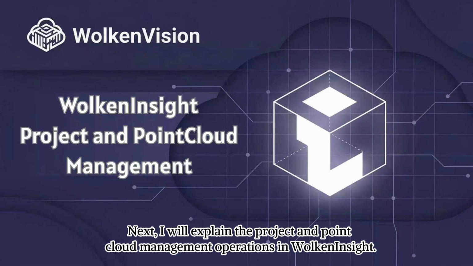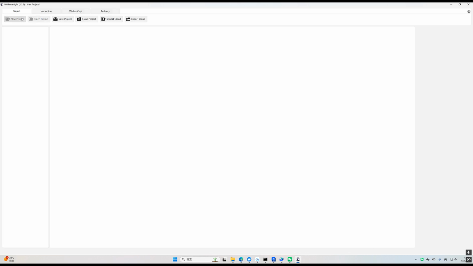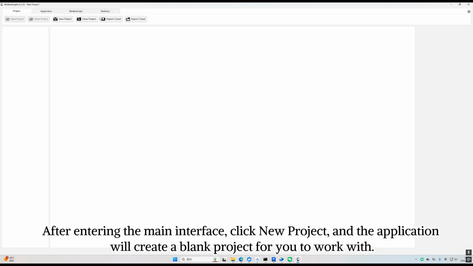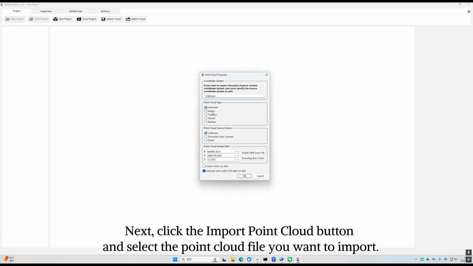Next, I will explain the project endpoint. Cloud management operations in WolkenInsight. After entering the main interface, click New Project, and the application will create a blank project for you to work with. Next, click the Import Point Cloud button and select the point cloud file you want to import.